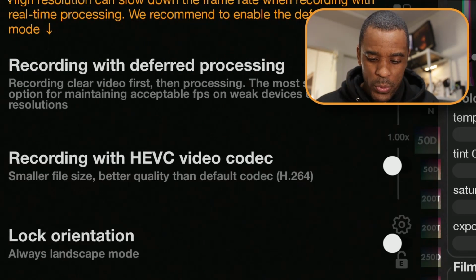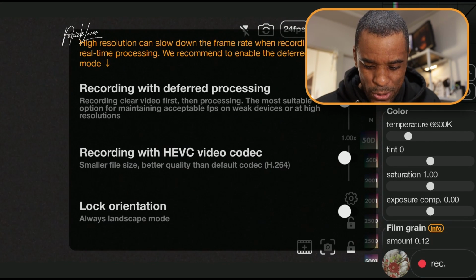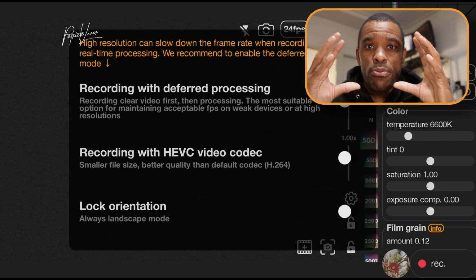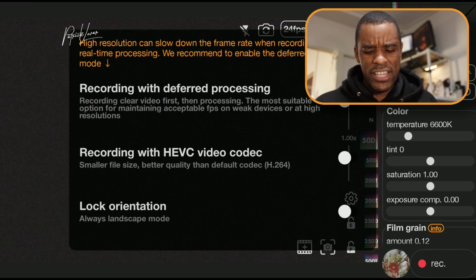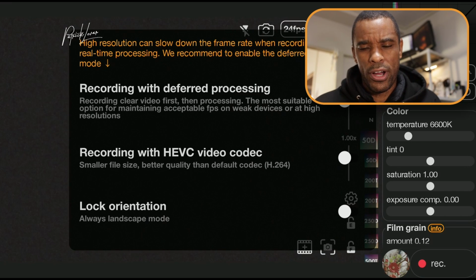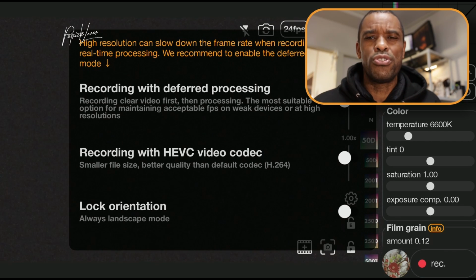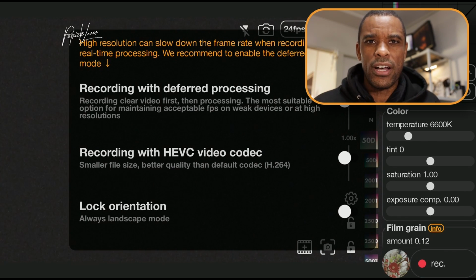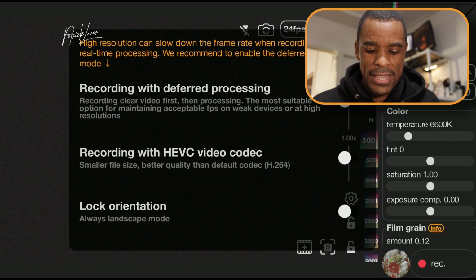Also, we have recording with the HEVC codec, which is higher quality. I think it's almost pretty much the same as the normal H.264 codec. But I don't use this codec because I have issues trying to run it inside of DaVinci Resolve. It may be different for Adobe Premiere, I'm not too sure, but I don't use this codec. I just keep it standard. I always constantly clean my phone off. I film stuff and then I download it to my computer to clean off my phone. So that is another thing.